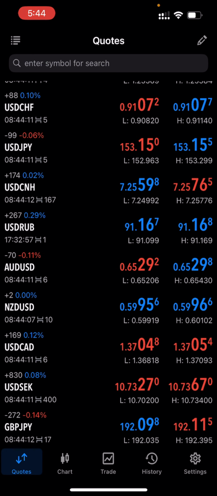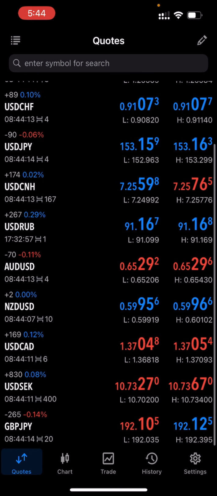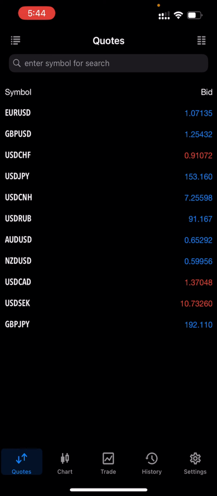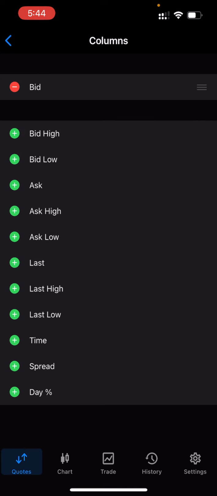It makes this quotes part look so messy. I do not want this interface, so I'll just tap on that same button again to have it in a simple way. When you tap on the right side of the screen, you can see another menu button on the right side of the screen. So you will see the bid price, the ask price, the time, low and high, which is not so necessary for now.